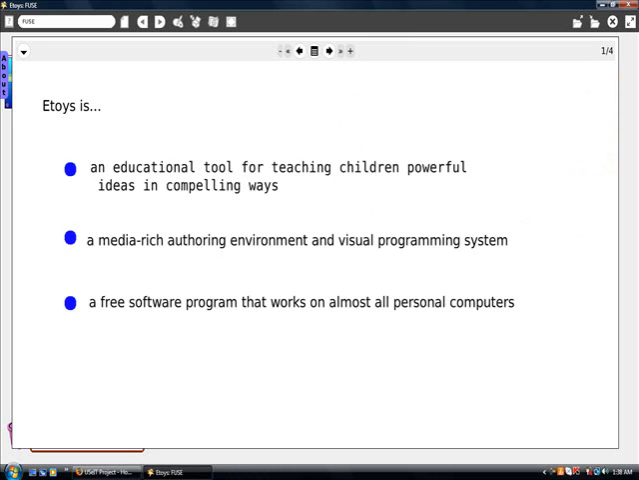So what is eToys? eToys is an educational tool for teaching children powerful ideas in compelling ways. You can teach eToys from kindergarten onwards. And it enables a child to express their creativity as well as be an active participant in learning by actually producing learning materials as opposed to just merely consuming them.